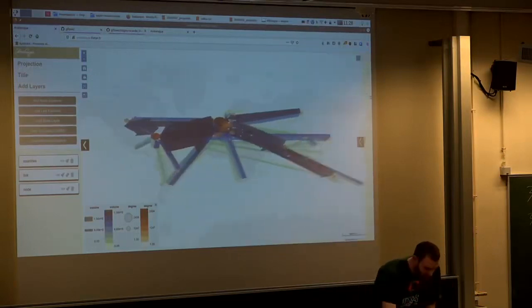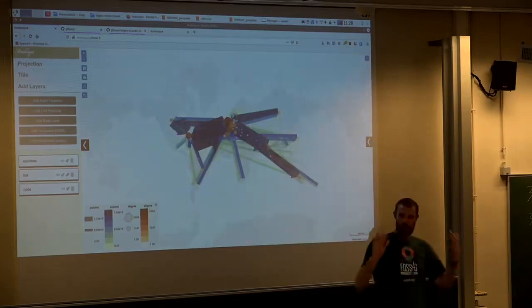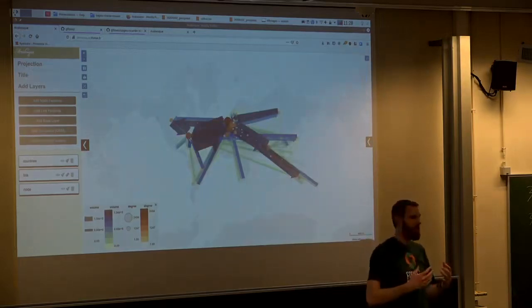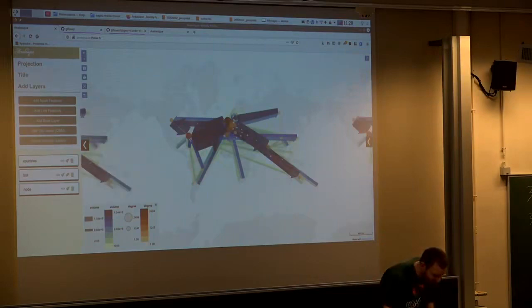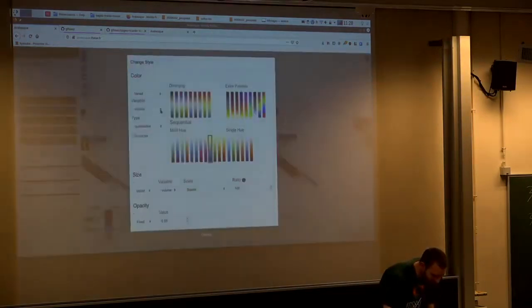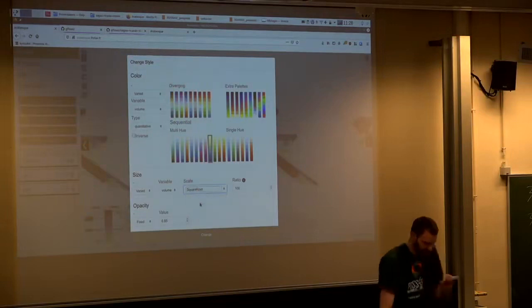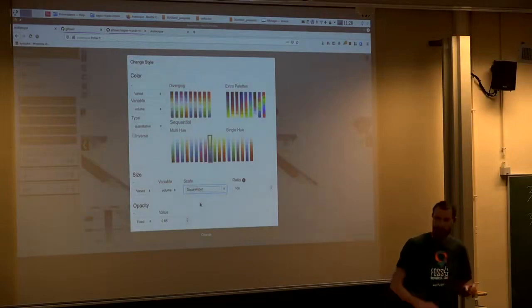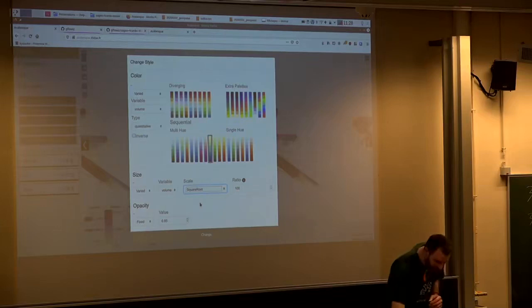So let's remove this panel to give the map a little bit more space, and we can work with the links. Let's say we want a square root formula to give the size and change the ratio a little bit.